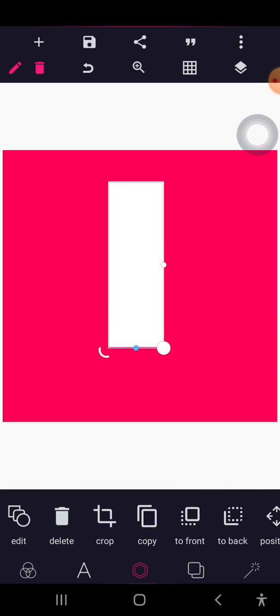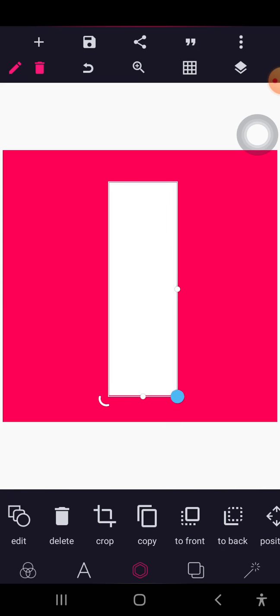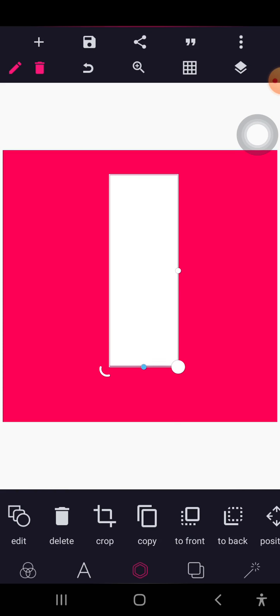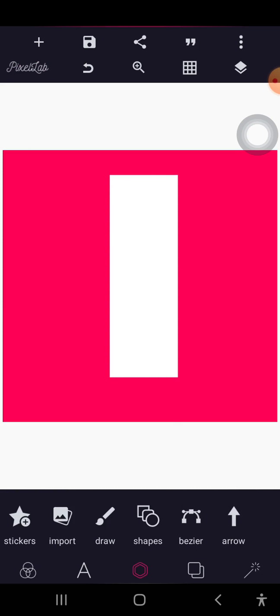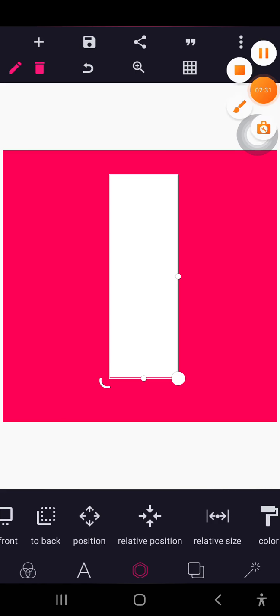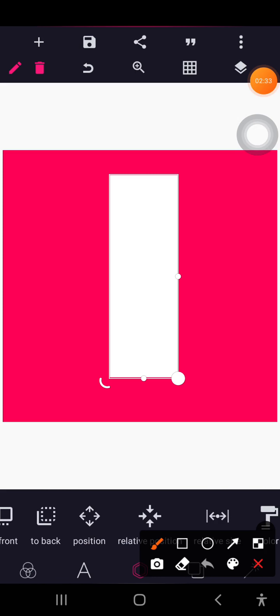So I can use here, I think the size might be okay. Sure, it might be cool. So we can tap on it and edit it, or we can insert a new shape. And we need to also position it in the middle. We need to position it in the middle with this relative position.